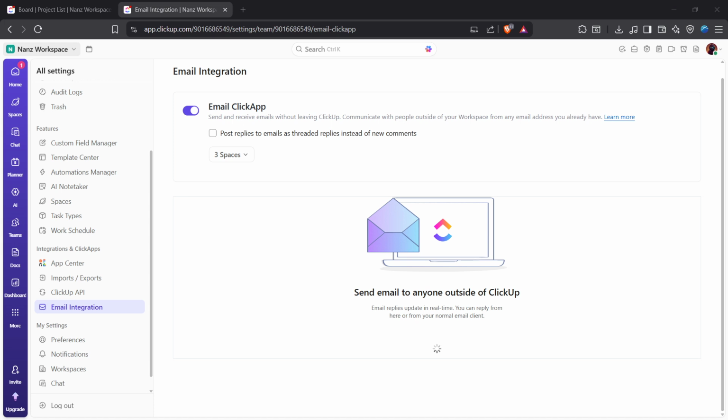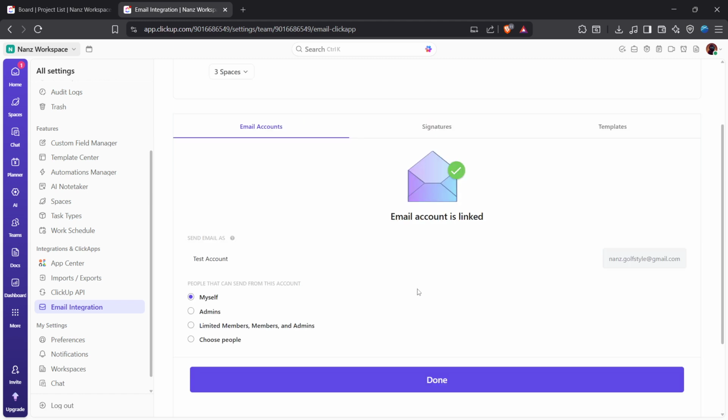After connecting, take a moment to confirm the default from address and signature so your outgoing emails look professional and consistent. It's also a good idea to send a quick test email from a task to make sure everything is working. If messages don't appear, refresh the task or check that you authorized the correct mailbox. You can disconnect or switch accounts anytime from the same settings area.